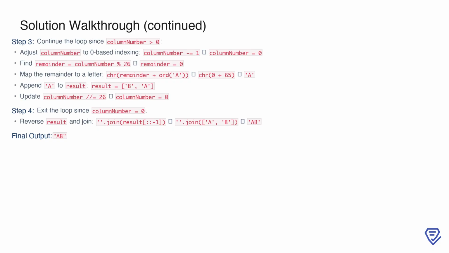To get the final column title, we reverse the result list and join the characters into a single string. Reversing B, A gives A, B, and joining them results in the string AB. Therefore, the output for column number equal to 28 is AB.